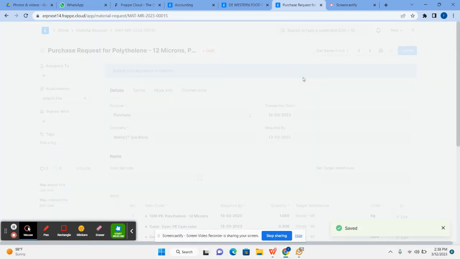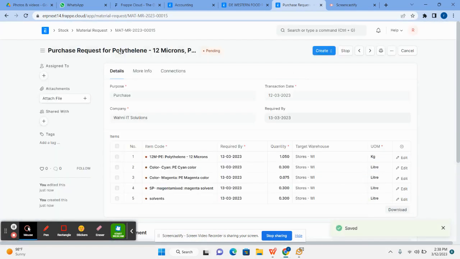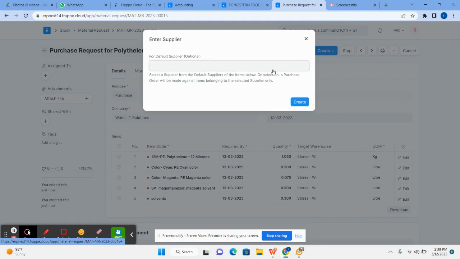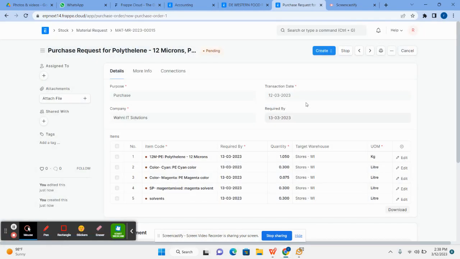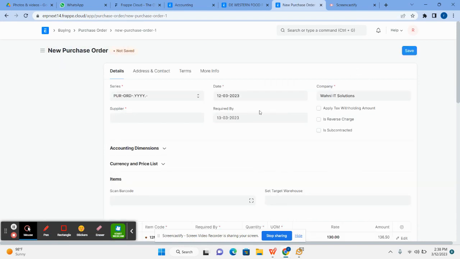The material request is already submitted. From here, we can directly create a purchase order. We can create a purchase order. It's showing that we don't have a default supplier. We can mention the supplier, which supplier we have to buy it from. We can click the supplier here.